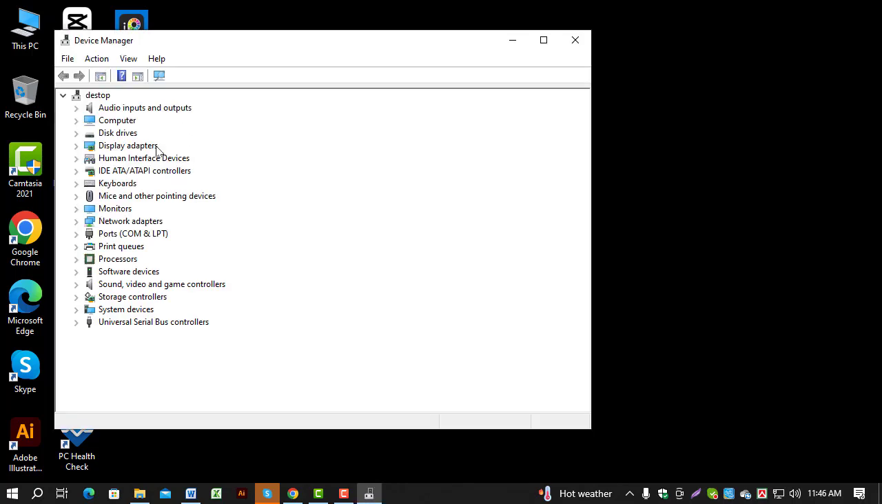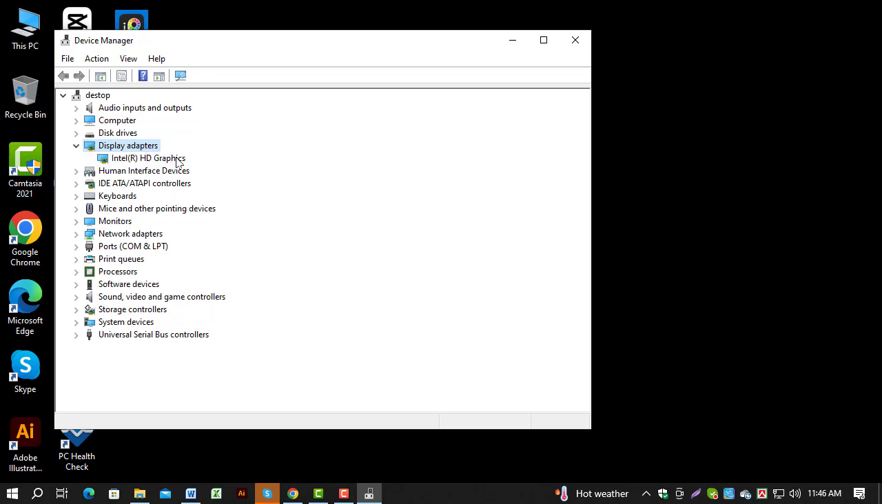Step 3. In the Device Manager, you'll see a list of categories representing different types of hardware. Double-click on Display Adapters to expand the category. Then, find the device you want to reset, right-click on it, and proceed.